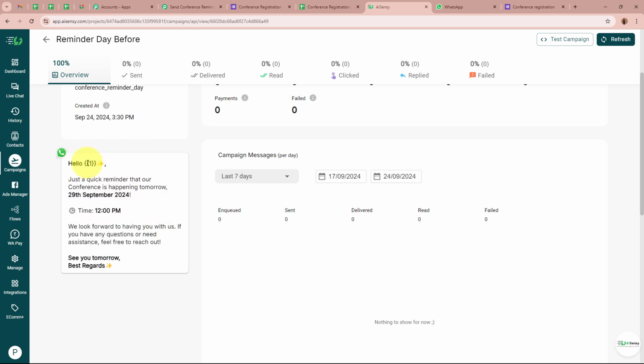It says hello. Next to hello, you can see this is a variable right over here. What is a variable? In front of this value and at the end of this value, you can see there are two curly brackets. So this is a variable. In place of this variable, we can enter the value according to our requirement. I want my participant's name next to hello so that they can get a personalized message. That is why I've created this variable in this template.